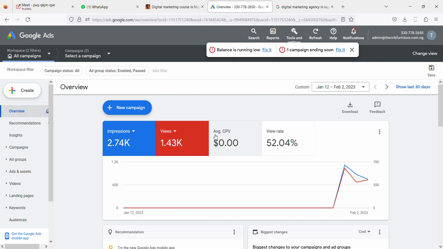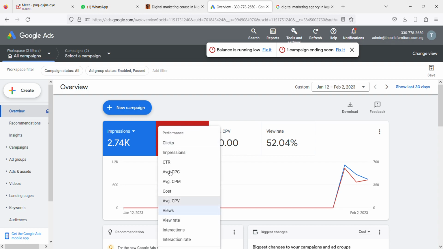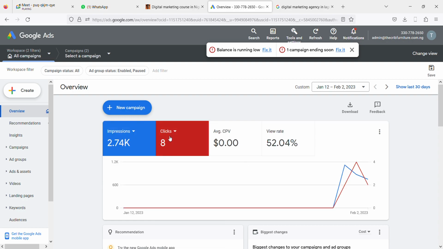Google has a calculation for this, and the view rate is the percentage of the views you're getting on your ad. It can be for a video, or it can be for a click, because when you click on this drop down, you can change it from views to clicks. When you click on clicks, can you see what I was saying? The impression for this was about 3K, but the clicks are not even up to 10% of this value. So usually you have fewer clicks than impressions.